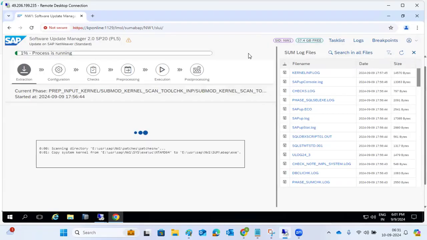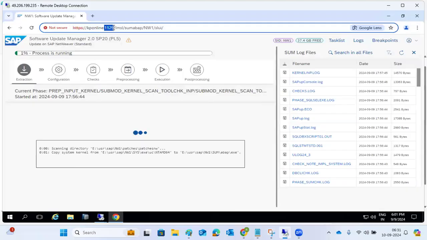That is the way we need to start the SUM tool. We need to open the URL in the browser, then we can proceed with the activities. This is the main thing of the SUM upgrade activities. So this is the URL we can open in the browser.